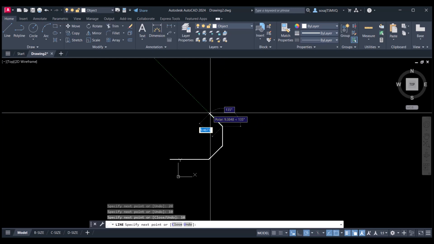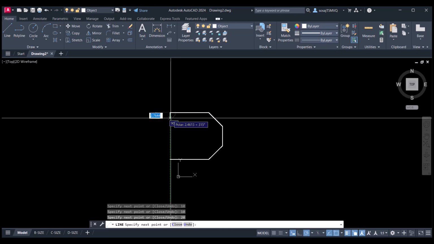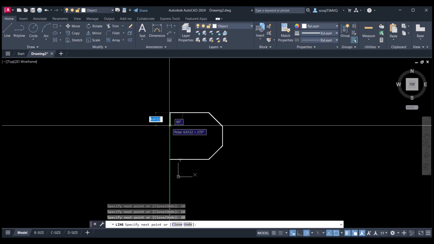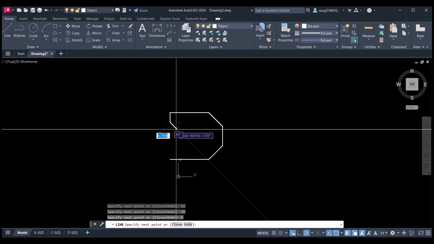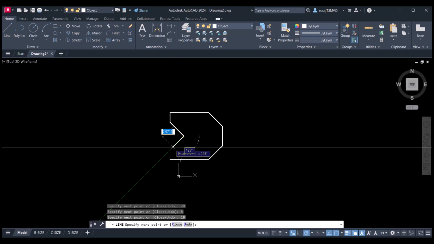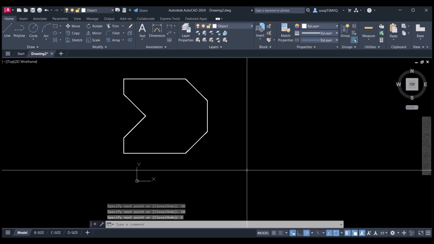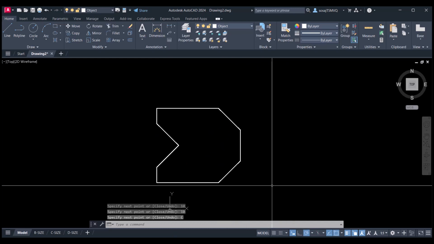The following distance is at 135 degrees and it's 10. Again press enter. Now this one is horizontal and the distance is 20. Press enter. The next one goes down 90 degrees and the distance is 5. Following that one we have 45 degrees again. The distance is 10. Now we're moving again to the left and down with the distance 10, and finally we just click close. So by using the polar tracking we were able to create this outline very quickly.